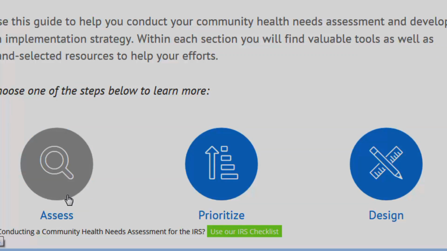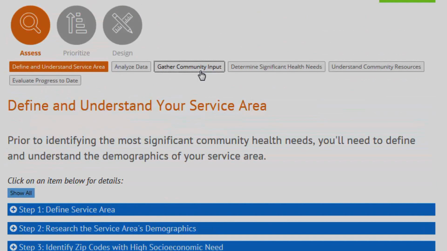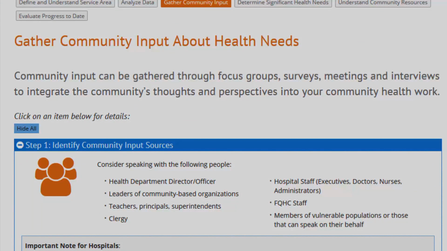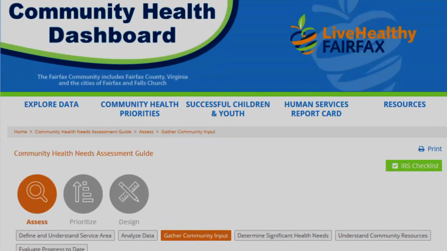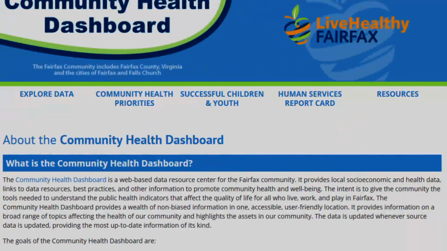As an example, look at Assess and then Gather Community Input. This page describes ways to identify and engage stakeholders in the community health assessment process. And finally, if you are looking for more information about the site, visit the About Us page.